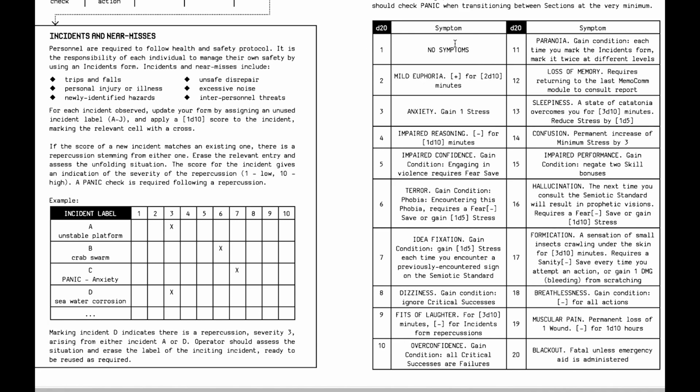Obviously things start off simple and actually fairly positive, and they quickly get awful. So you have things like anxiety, impaired reasoning, terror, and all of these have mechanical implications. You have something like formication here. This is a real term. A sensation of small insects crawling under the skin for 3d10 minutes. Requires a sanity save with disadvantage every time you attempt an action or gain 1 damage, bleeding, from scratching. So basically, you're hallucinating the sensation of small insects on your skin and you can't stop scratching.